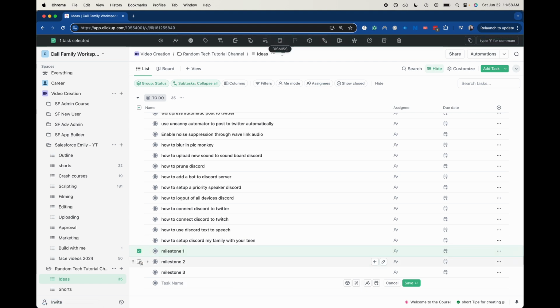So let's go ahead and click here, here, here. I'm just doing the checkboxes next to them. And now you're going to change the task type. So I'm going to go up here to set task type and then change it to a milestone.